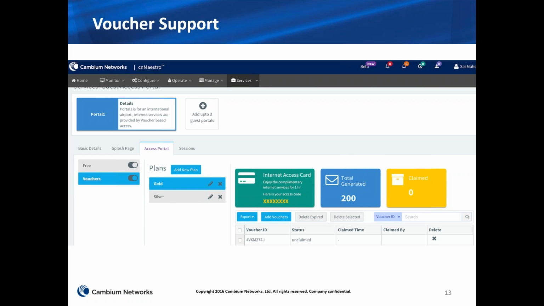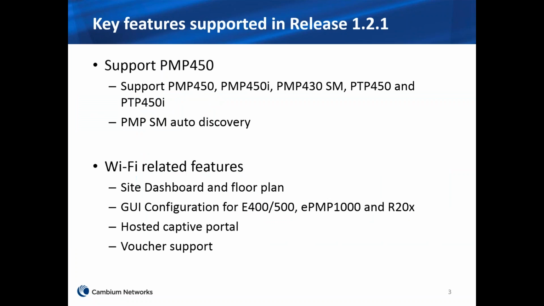Unfortunately, I don't have a system I can run for this demo, as it is not in the cloud yet, but hopefully this gives you some ideas on what this feature really does. So if we go back and take a look at 1.2.1, we have the 450 support and the Wi-Fi related features. There are 4, and as I said, we're in the beta.